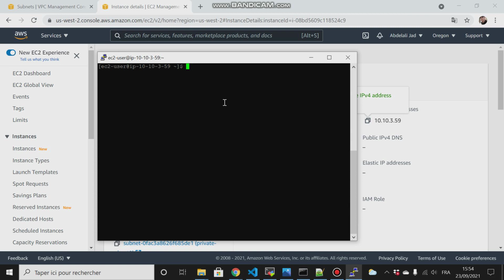You have only a private IP address. So how should I translate my private IP address to a public IP address, so that I can access the internet?